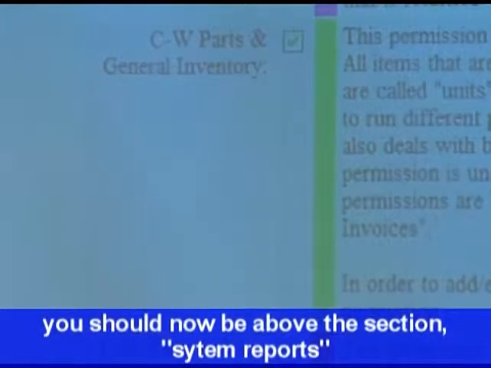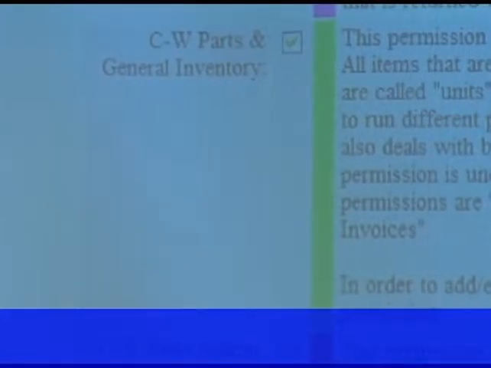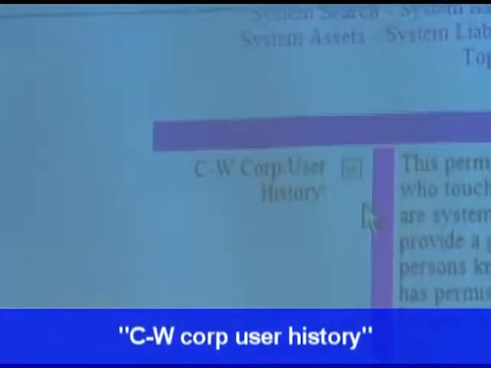System reports. Already got a bunch checked in here. That's fine. If you have some checked, it's not going to hurt anything. I'm just trying to make sure we all have at least the same ones. I would highly recommend that you guys click this top purple one here, this Corp User History.